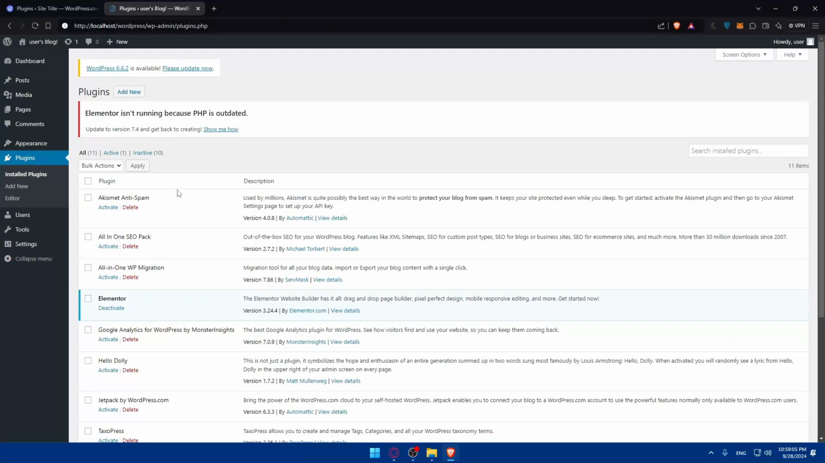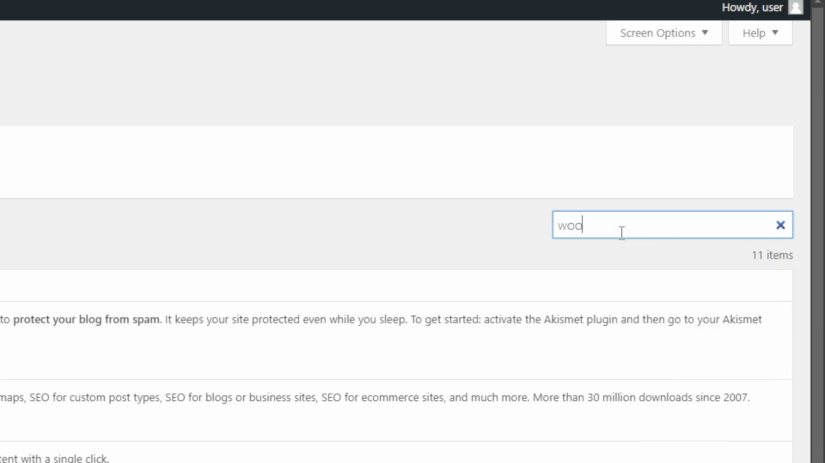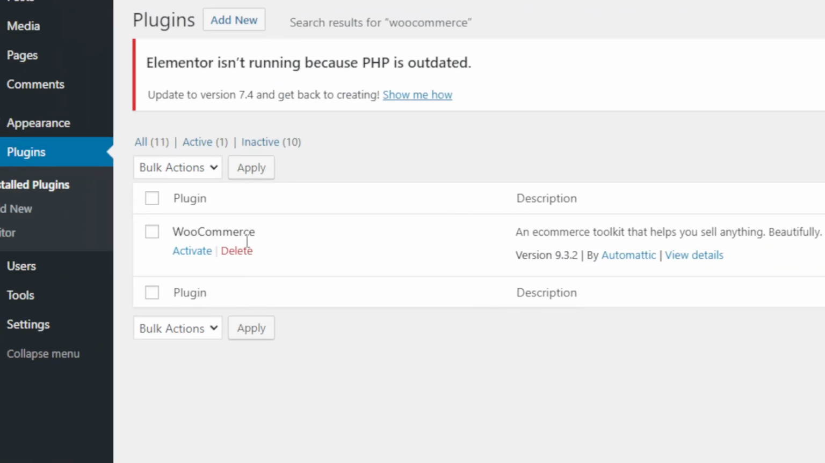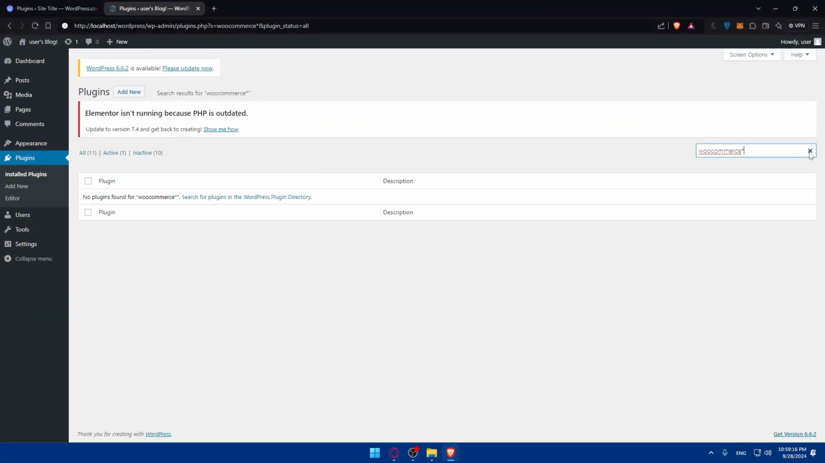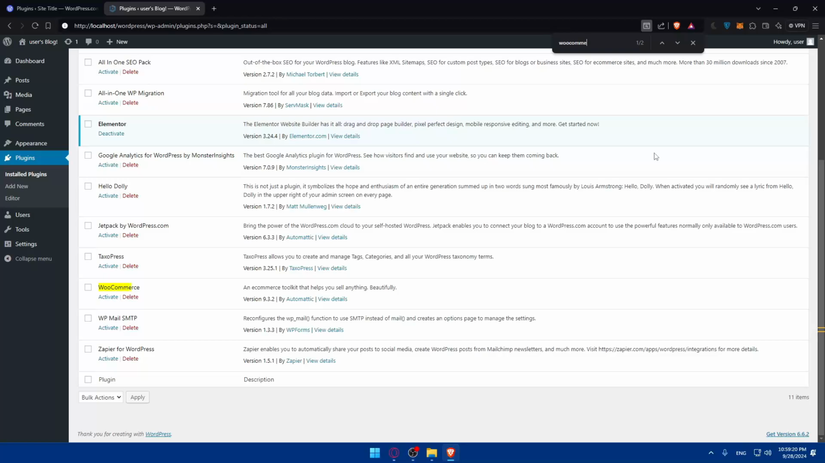If you have multiple plugins, go here to the search option and search for it. As an example, you can type WooCommerce in there, and as you can see, you will find it right here. If you don't want to use that, you can use Control F and type WooCommerce. It's up to you. Both will work.